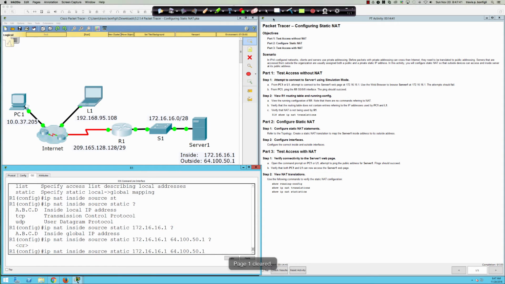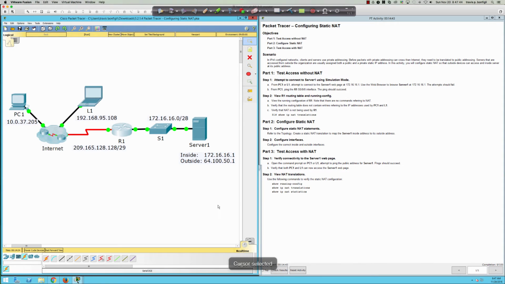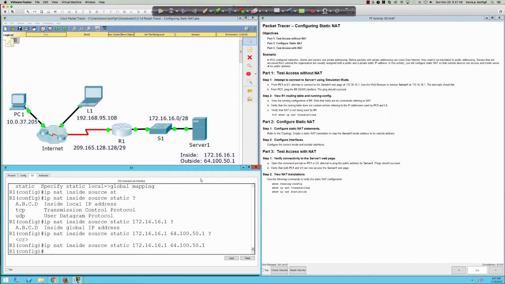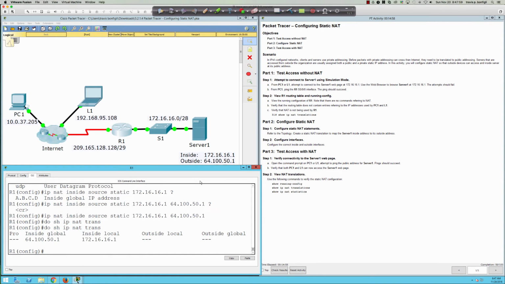So let's go ahead and drop this in here. Whoops, bring that back. Let's go ahead and drop that in there. And there is our Static NAT statement. So now let's go ahead and we can actually see this. So do show ip nat translations.